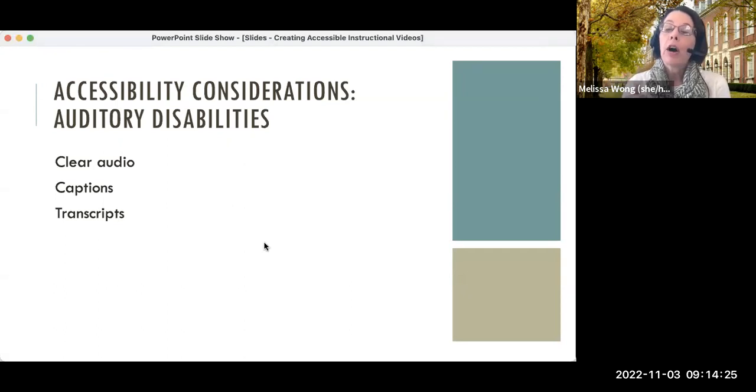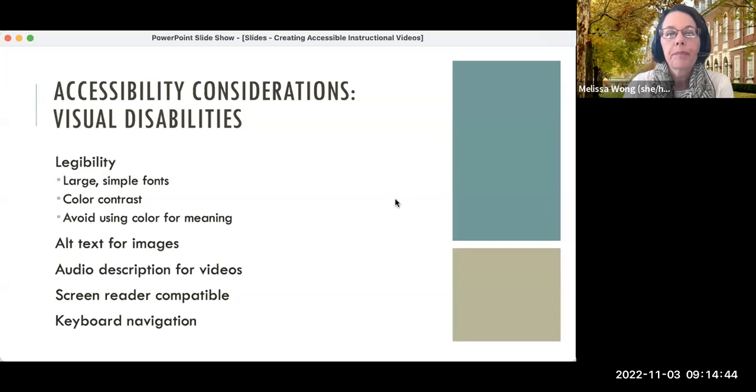So when we think about auditory disabilities, we want to ensure that patrons can either hear the content in our video, so we want to have nice, clear audio, or that there is an alternative way of accessing any audio content, and that's where we get into captions and transcripts.